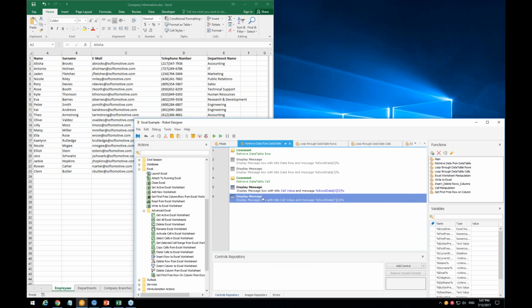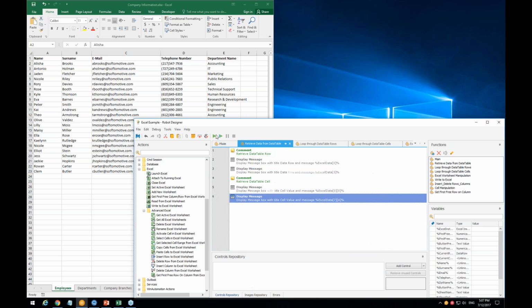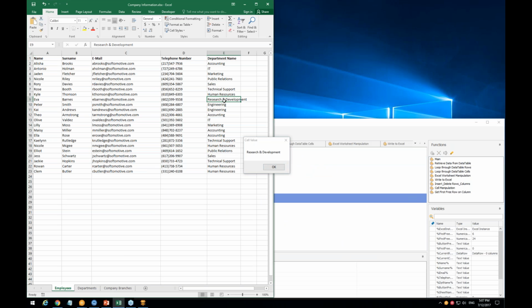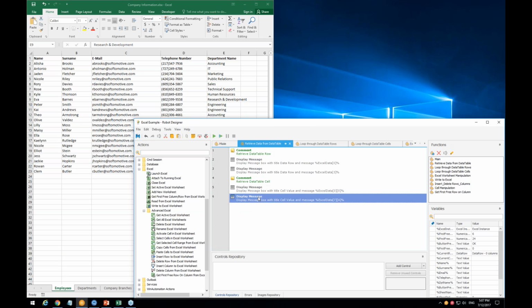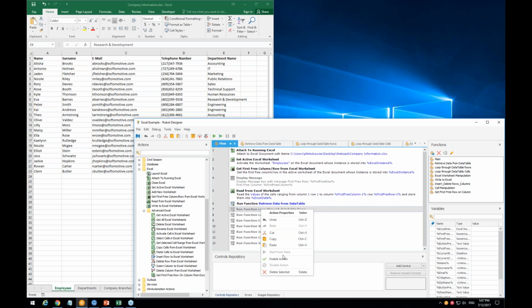In the same way, if I write 7, 4, I will retrieve the value of the cell at row number 8 and column number 5, which is this value here. So we saw how we can retrieve data from a data table variable, either a specific row or a specific value. So we'll go on with the next function.